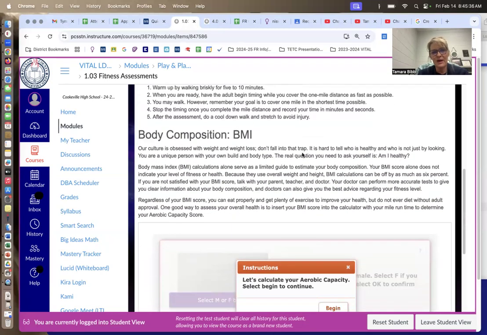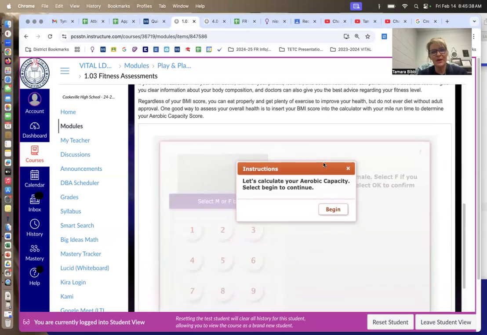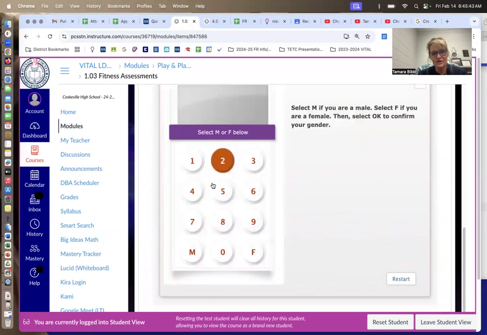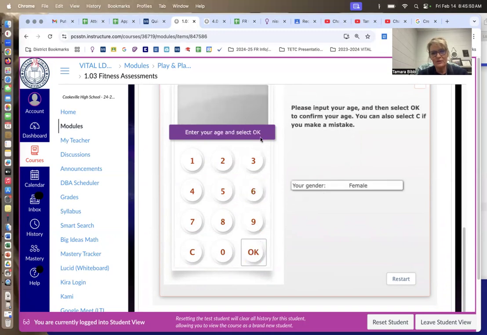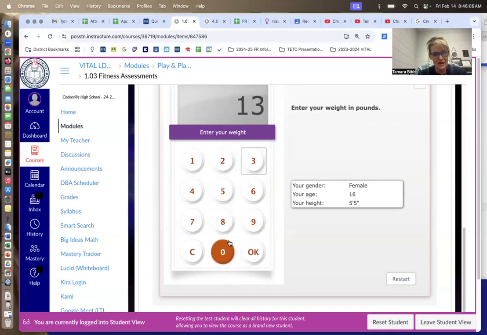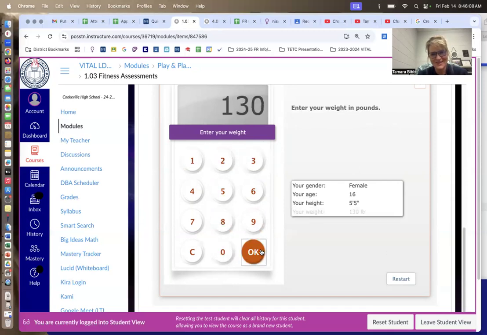For your BMI, your body mass index, and your aerobic capacity, there's a calculator that gives you those numbers. All you have to do is select if you're male or female, and then hit OK. And then you're going to input your age. I'm going to put that I'm 16, I wish. Hit OK. And then you're going to enter your height in feet and inches. So I'm 5 foot 5 inches. Okay. And then your weight in pounds. I'm going to lie and say that I weigh 130 pounds.